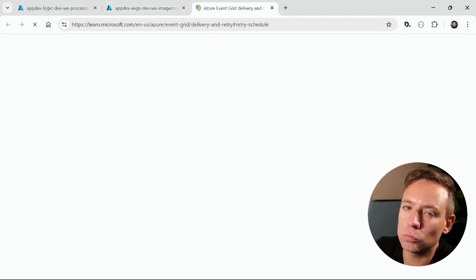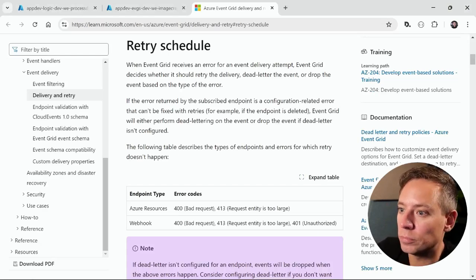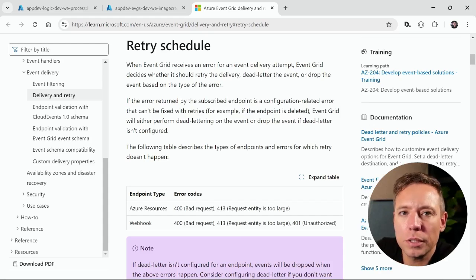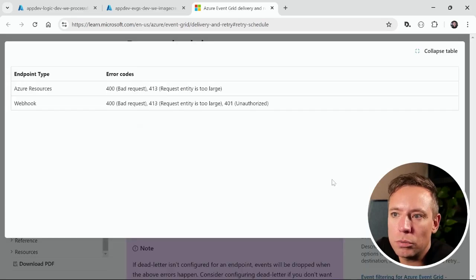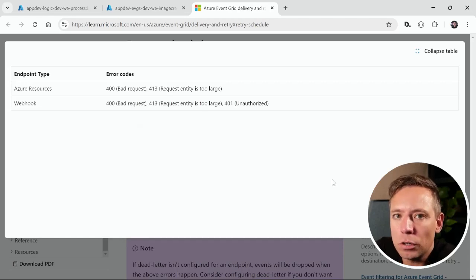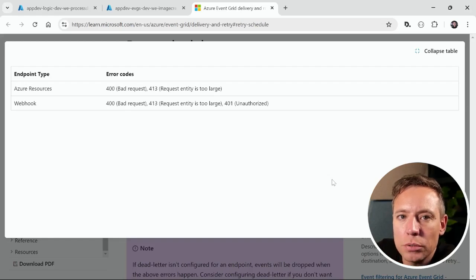If you want to know the fine print of the algorithm behind this, you can find that via the link on screen. But retrying doesn't always happen. Depending on the endpoint type and the returned error code, Event Grid may decide to not retry at all because retrying doesn't always make sense. In case of a 400 bad request or a 413 request entity is too large error, retrying doesn't make sense, as level 400 errors mean that the client made a mistake, and that cannot be helped with retrying.